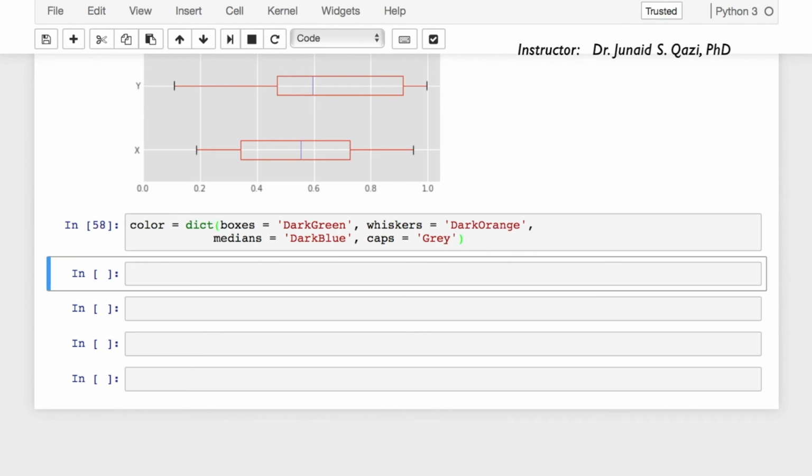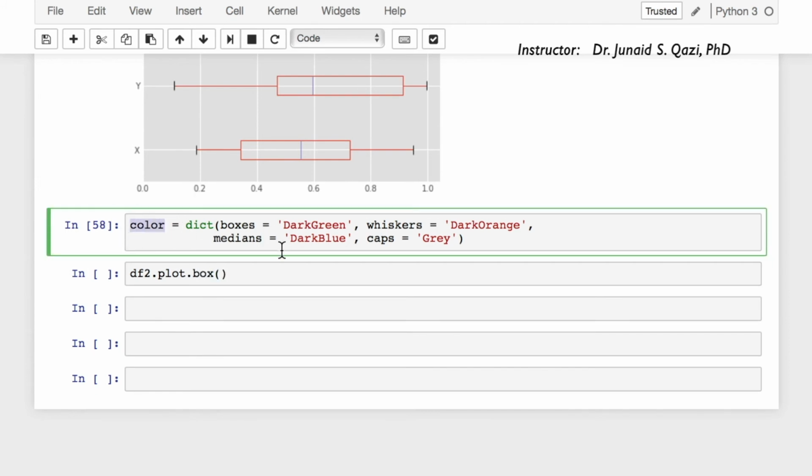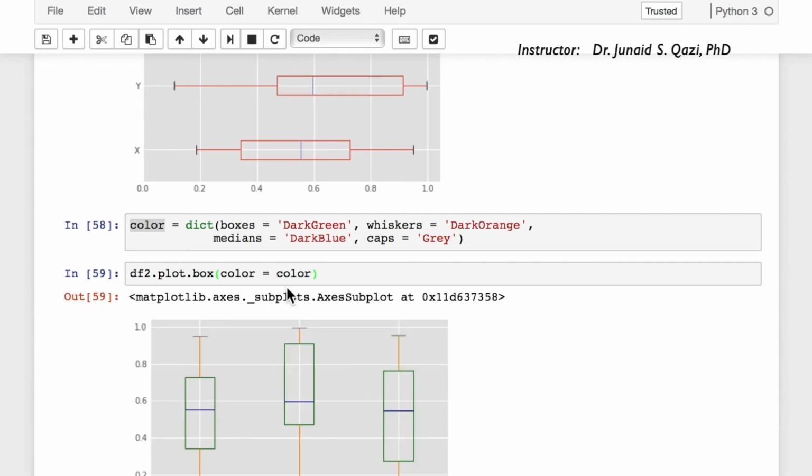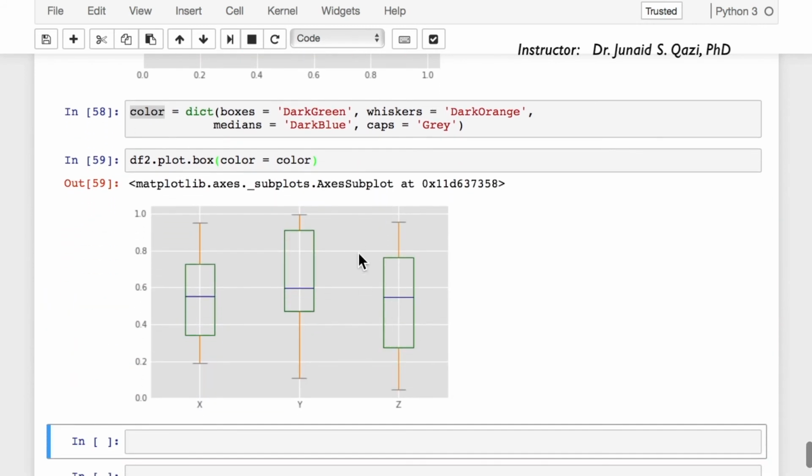So let's run this cell and call df2 dot plot dot box and pass in this dictionary, color equal to color. And if we run this cell, we have the box plot according to the given colors. We have dark green, orange, gray, and dark blue.